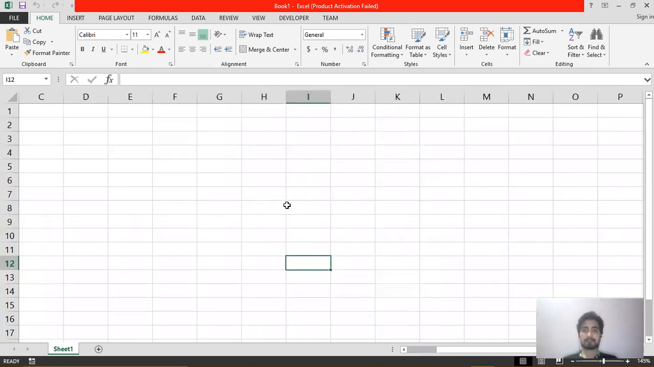For example, in this worksheet, cell I12 is the active cell, which you can see in the name box. Just to the right of the name box is the formula bar. The formula bar displays the content of the cell, or else it displays the formula if you have inserted one in that active cell. For example, let's write a table of 56.